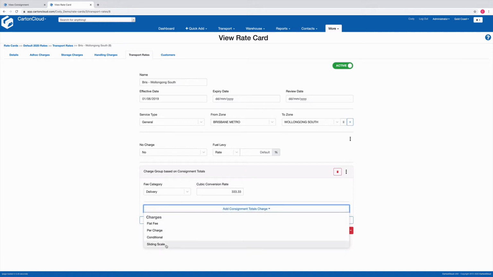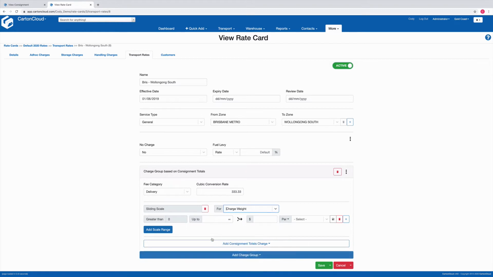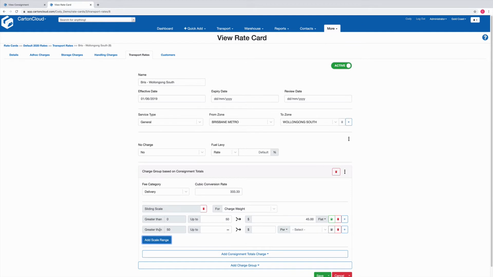And we're going to do this as a bit of a sliding scale. And we're going to have this based on charge weight. And we're going to say that 0 to 50 kilos. Now, I don't want to put in a cents per kilo here. I'm actually going to put in a flat fee, because I'm just going to say that my minimum for anything going down is $45, and I'm going to add in the fuel. Then I'm going to add in a sliding scale.